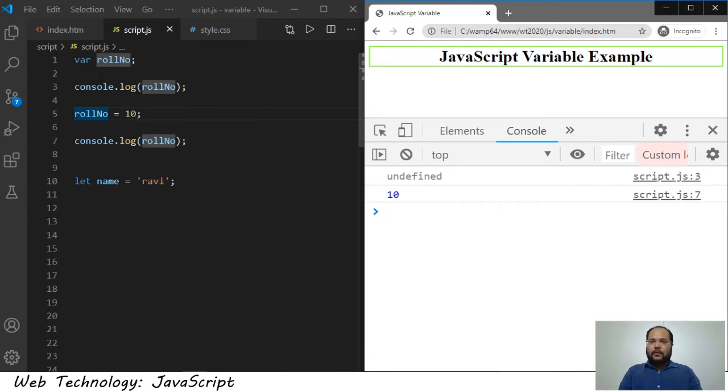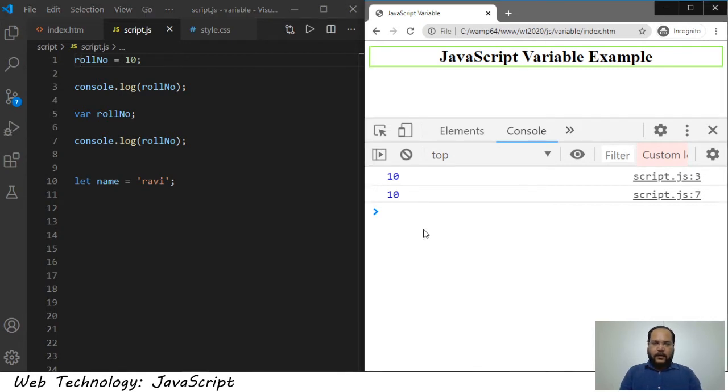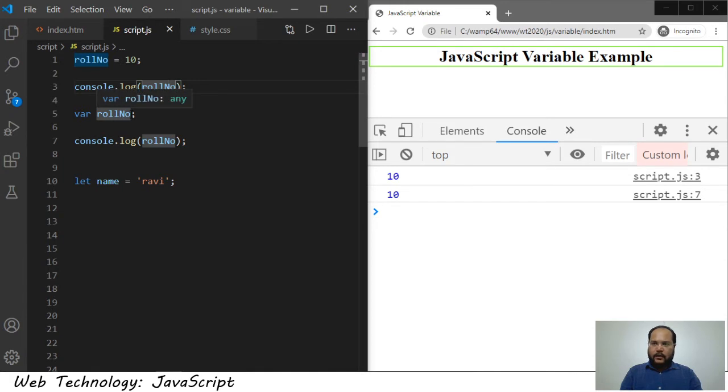Okay, so let me change this order now. I will take this one and this one here, and let me rerun this. Now you'll see variable roll number 10. Without using a var keyword, we have declared a variable here, and when we are printing it on the console it gives us a value 10. Now again we have re-declared a variable using var keyword, and we are not initializing it, and when we are trying to print it, still it will give me a value 10.